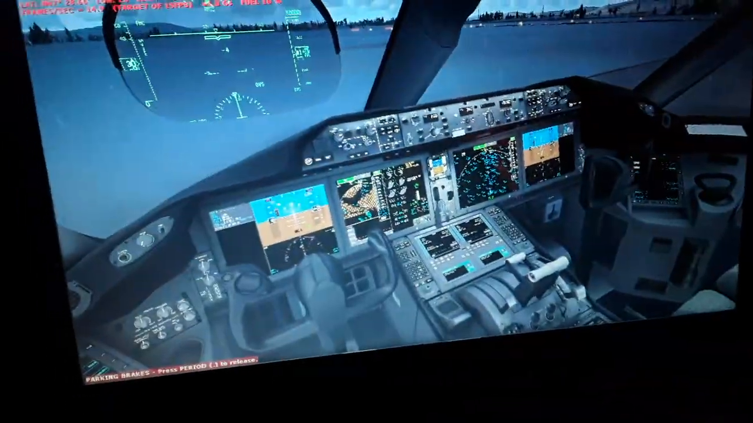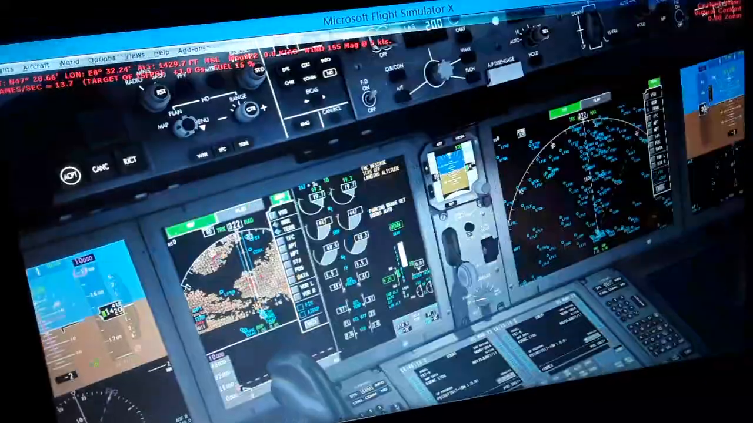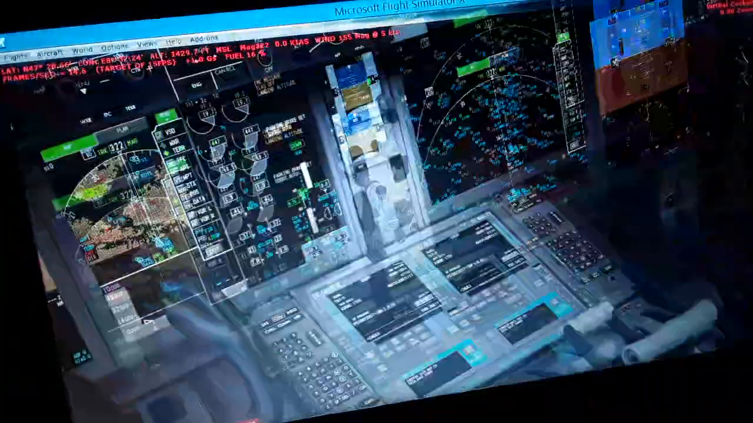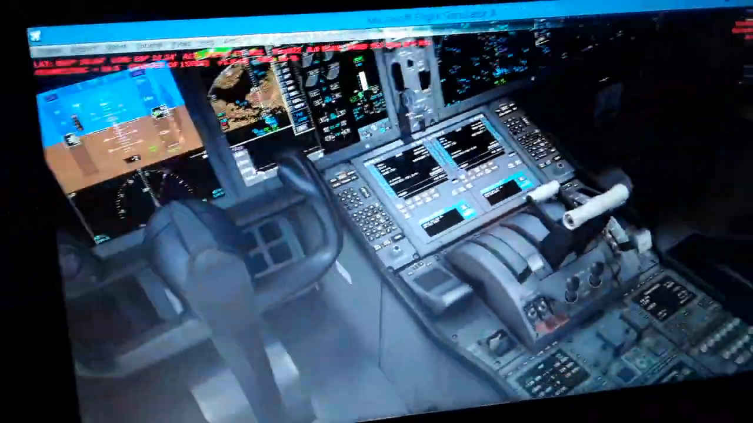So you can see here, I'm going to start showing you all the instruments: the autopilot flight director system panel, the engine display, and the flight management computer.